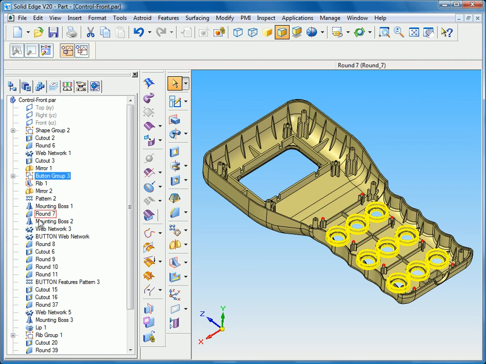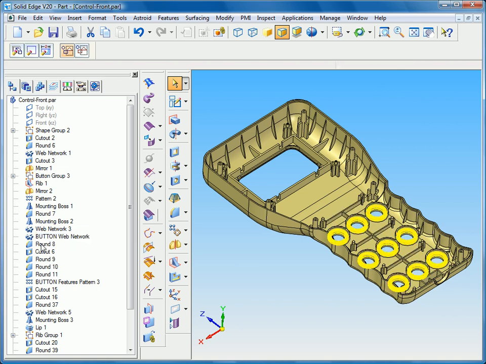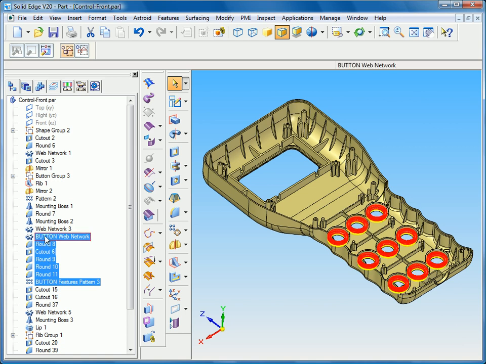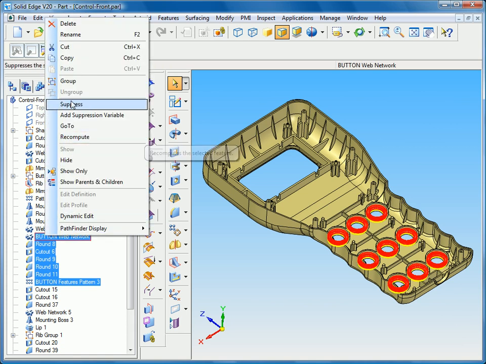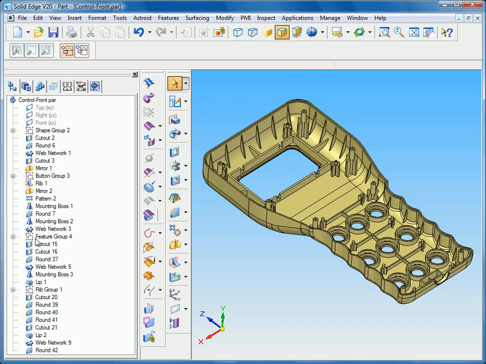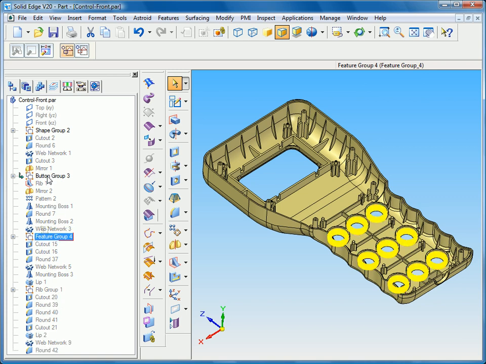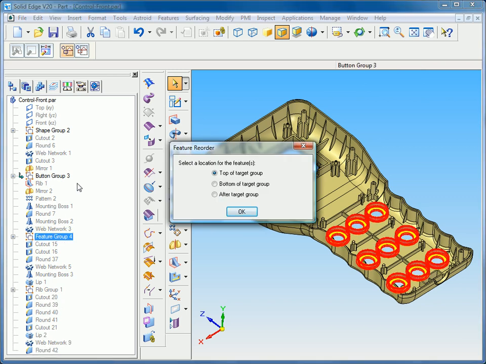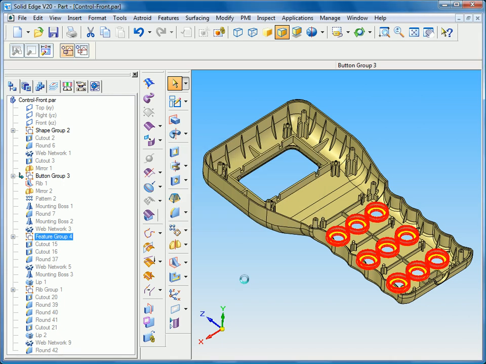And as I continue scrolling down, you can see that later we decided to add more features in that button area. Now I could drag and drop each one of these features up into the button group, but what makes more sense and to make it even easier is to create another group of features. So go ahead and group these particular features together also. And then what I can do is take this feature group as one single collector now and drag and drop it into my button group. In this case I want to put it at the bottom of the target group to keep all the features in the correct order.